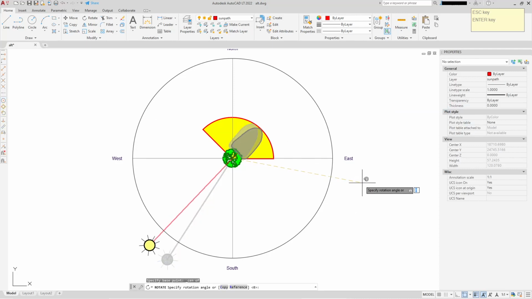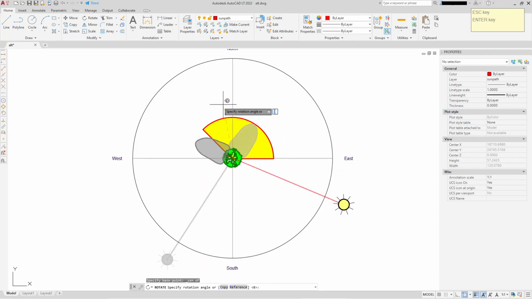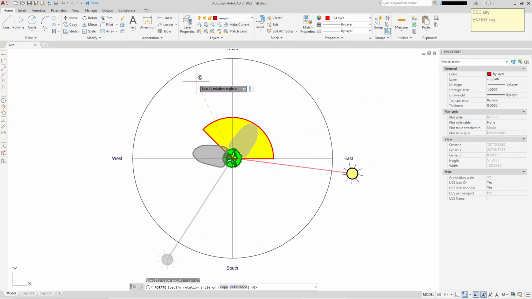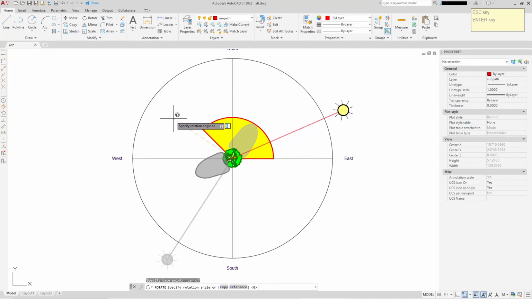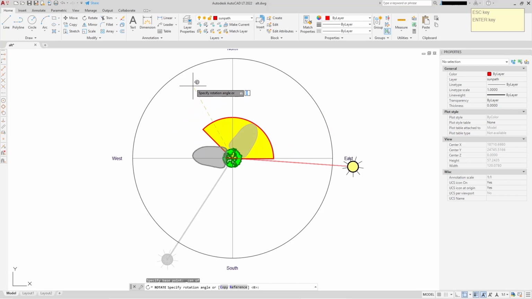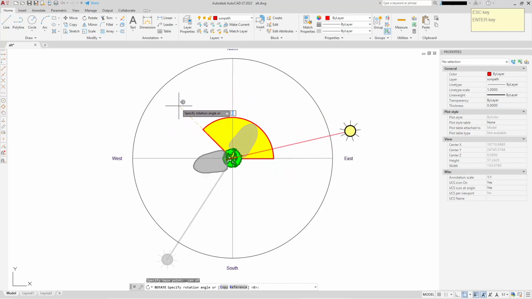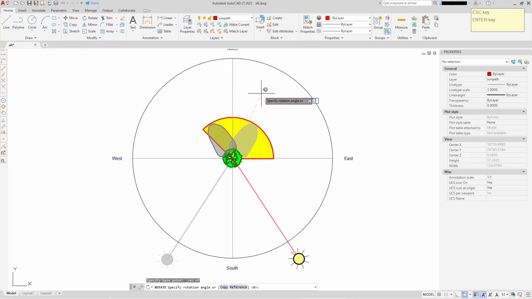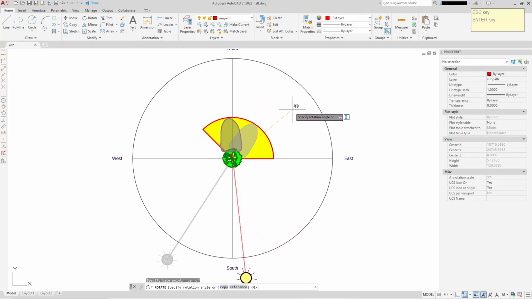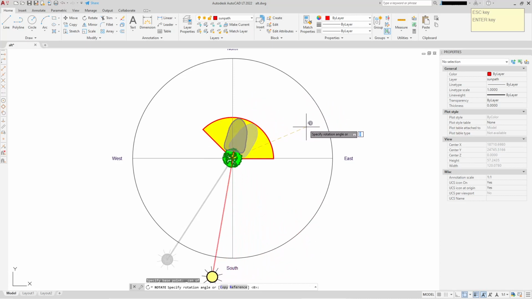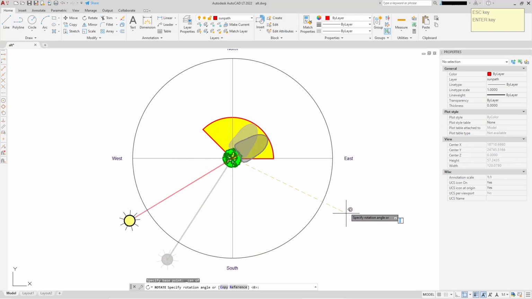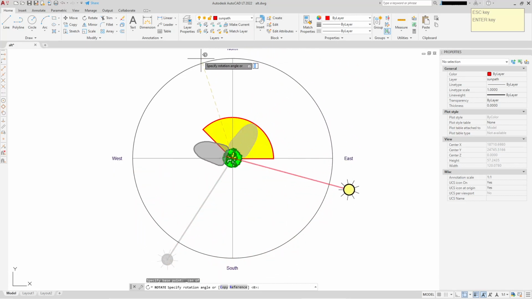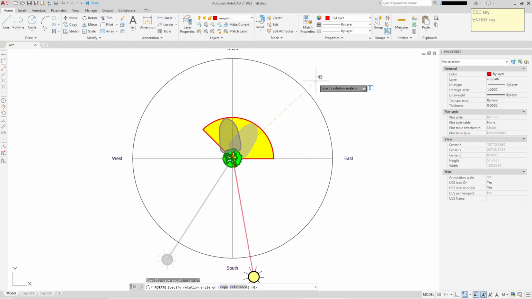So we're looking down on the tree. The tree is in the centre. The sun sort of rises in the east. Sometimes it's in the northeast, depending on the time of year. And then it rotates through our southern skies when looking at it from the tree's perspective and sets in the west. So the shadow does the opposite. It runs from west to east.